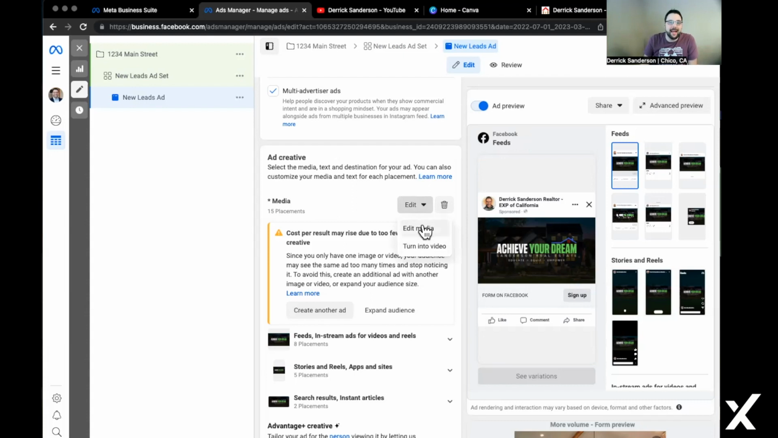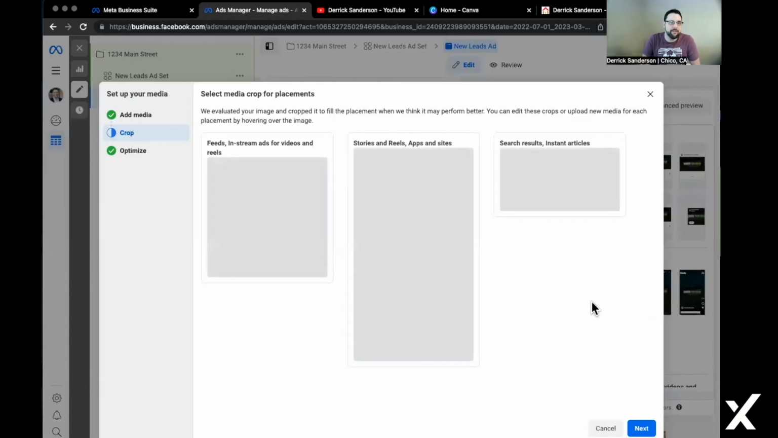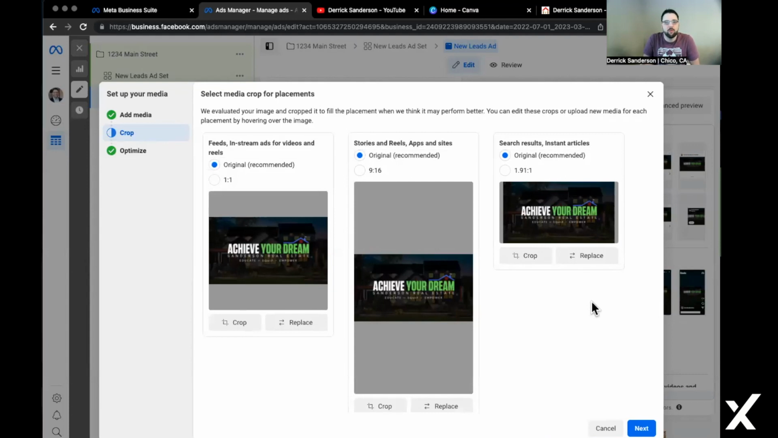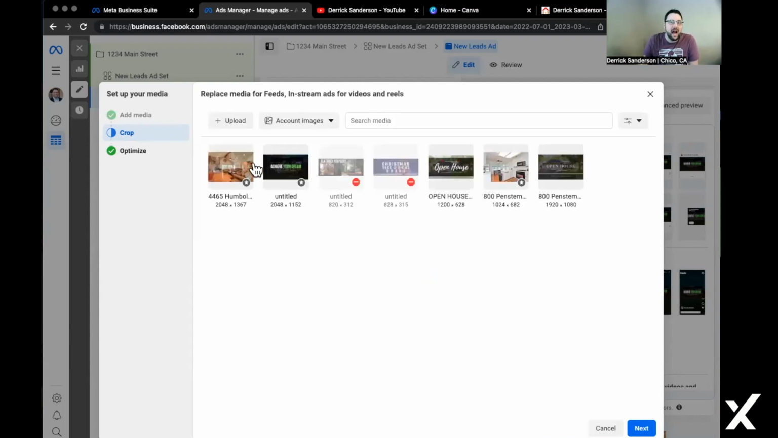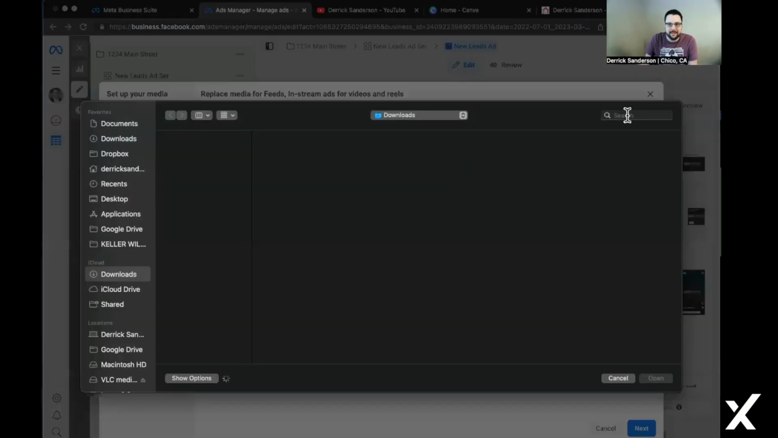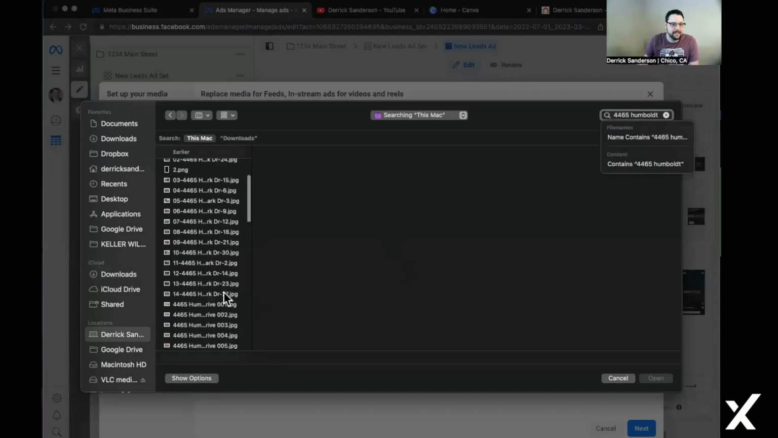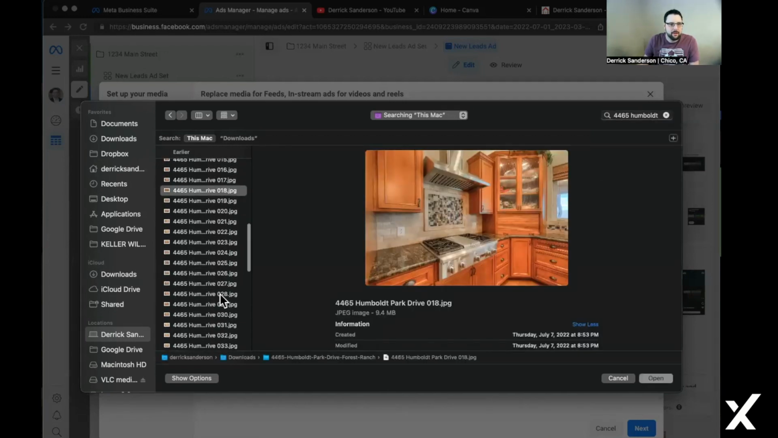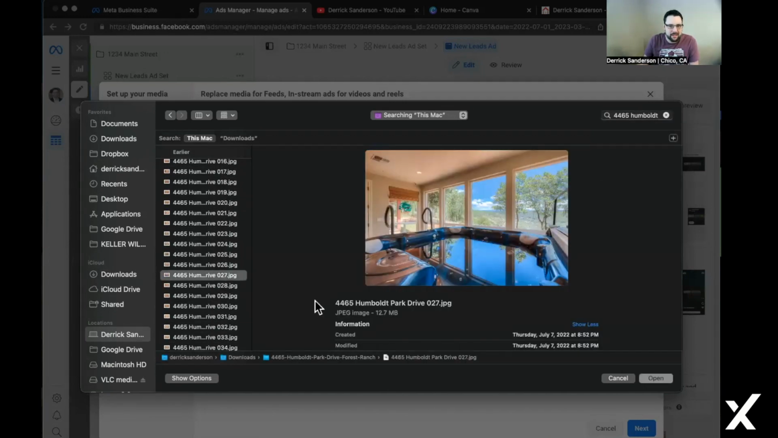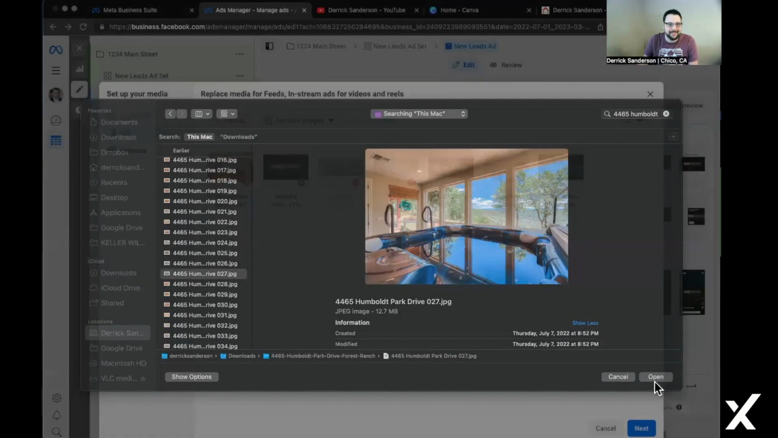So you can edit the media. This is where you can replace whatever it is you want to use. So if it is a house and you're not wanting to promote a video, let's say it's that epic shot from inside the house, you click replace. I already have one here, but you can click upload and it's going to pop up this. I'm going to type in, this is a listing that I had that sold. So let's see. That's a pretty cool shot. So we'll use that as the ad cover.